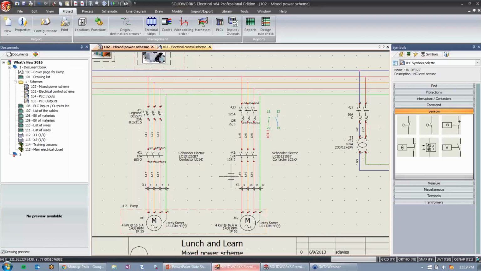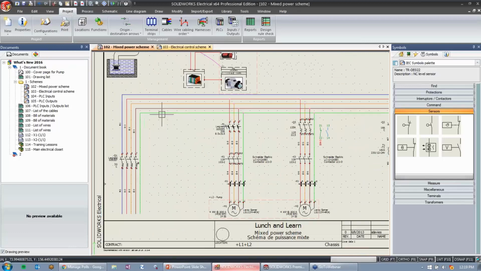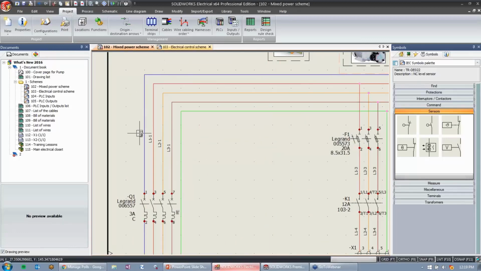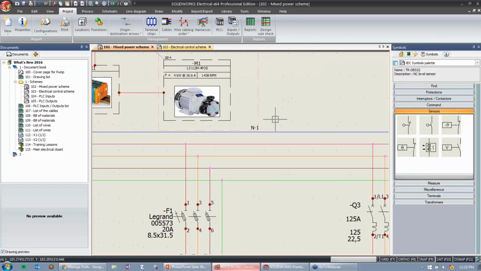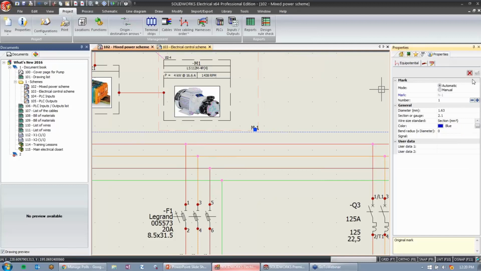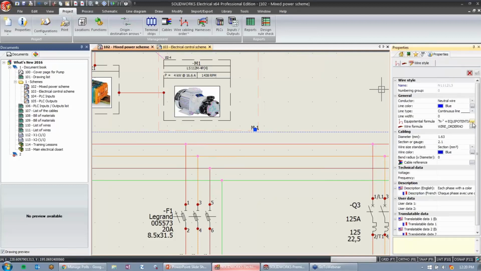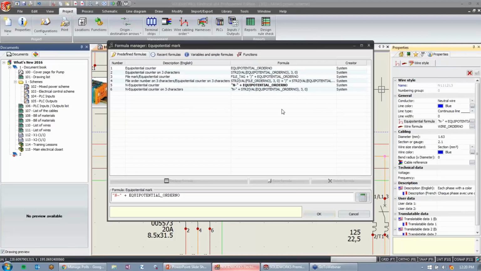So I'll come into SolidWorks Electrical, and if I wanted to change my wire label on my neutral line here, so where it currently says N1, up top here. If I wanted to change that, before I'd have to go into my wire styles and change it there. Now all I have to do is click on that wire, go into my properties. From my wire style, I can actually drive this equation, and that's going to bring us into our formula manager.